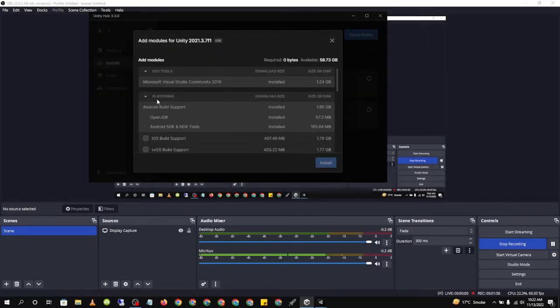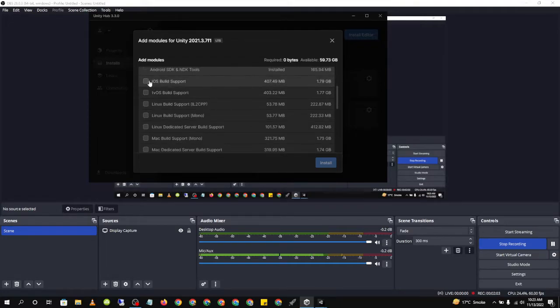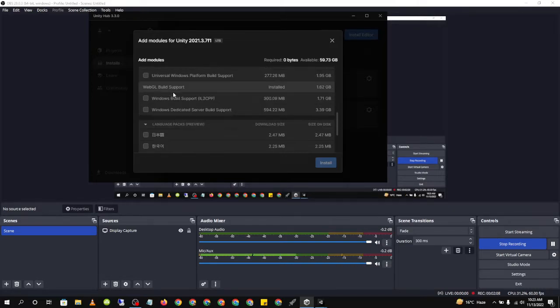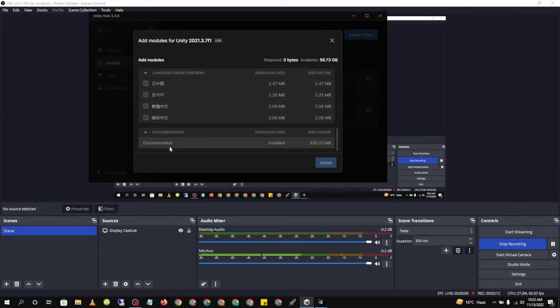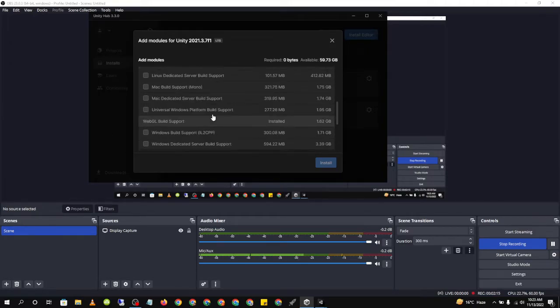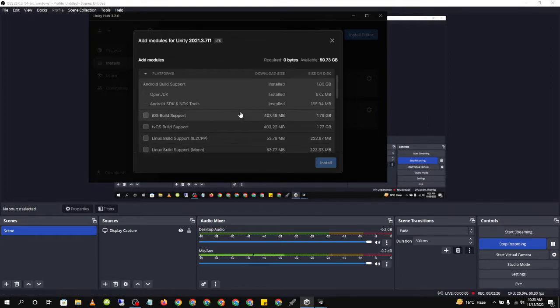The most important thing that you have to install is the Android build support. That is really important. If you are making your game for iOS, then you're going to install that as well. Another thing you have to do is install the documentation, it's a must, because it documents how certain things work, so it will redirect you to the documentation. That is really helpful when creating any game.